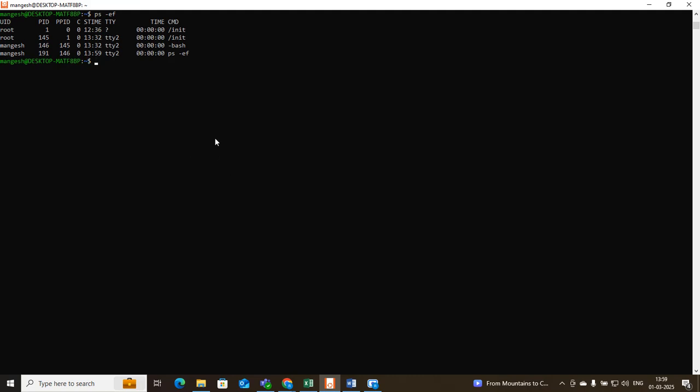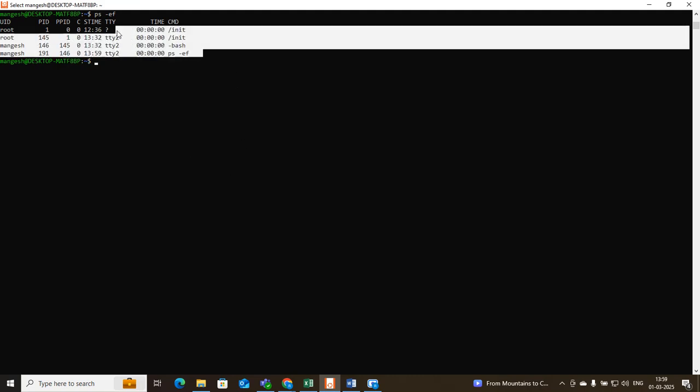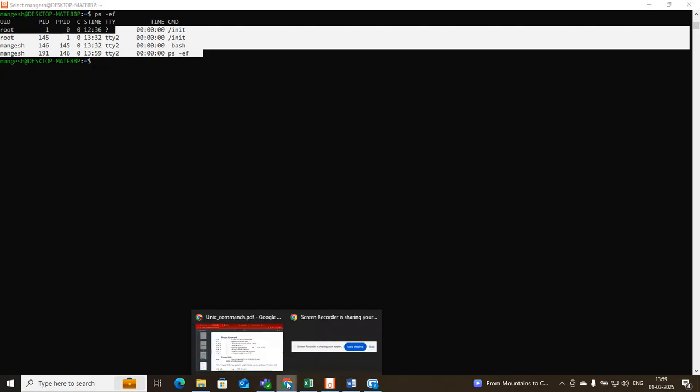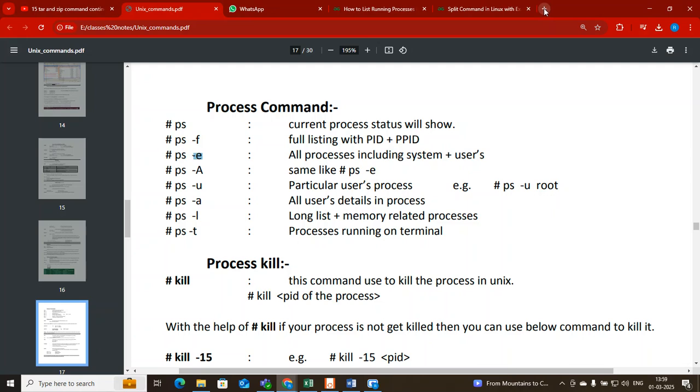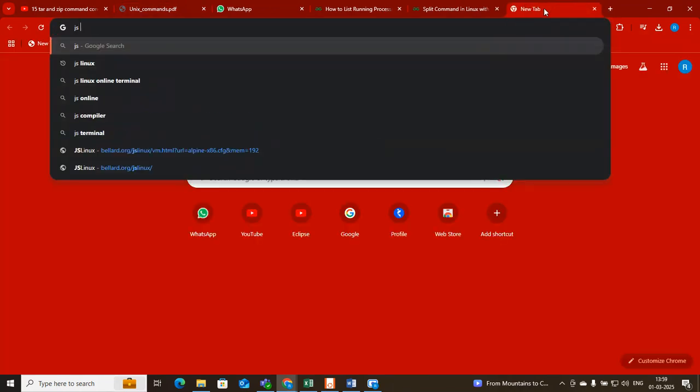This is my Ubuntu terminal. I have only 4 processes running here, but the same scenario will not happen at the server level. These are the applications, that's the reason I have only 4 processes over here. But let me show you one. We have JS Linux.